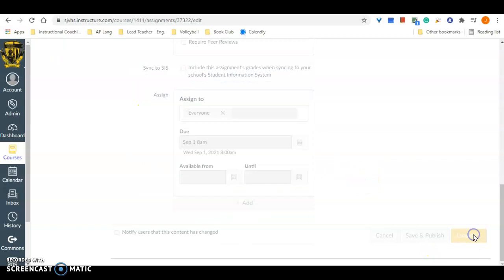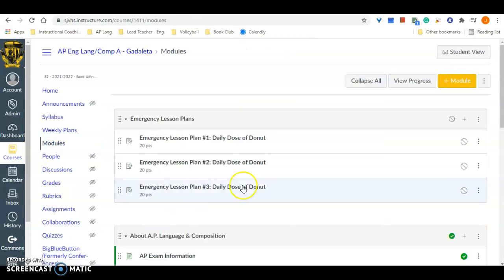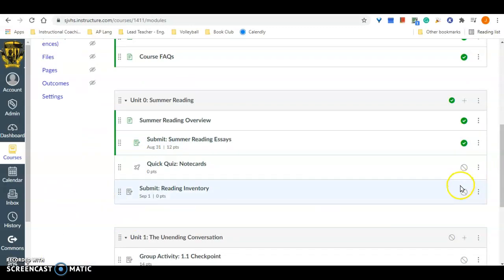And now I'm gonna save my assignment. Remember, students won't be able to see it until I actually go in and publish that assignment, but I just want to check and make sure that everything looks good. It's there in my module, and when I'm ready, I can always publish it directly in the module by pressing that little button on the right.